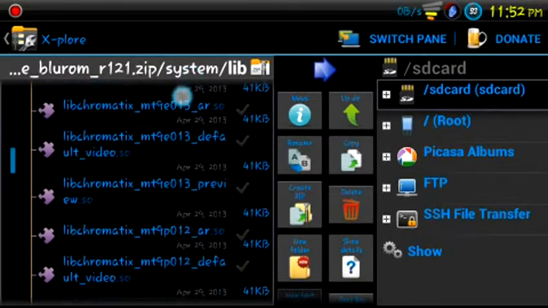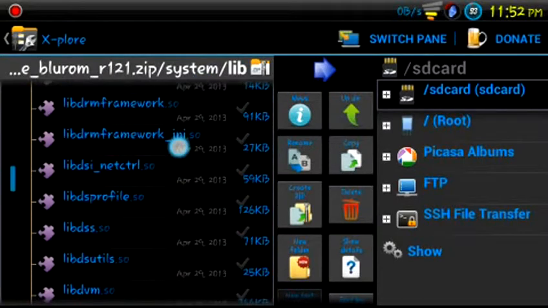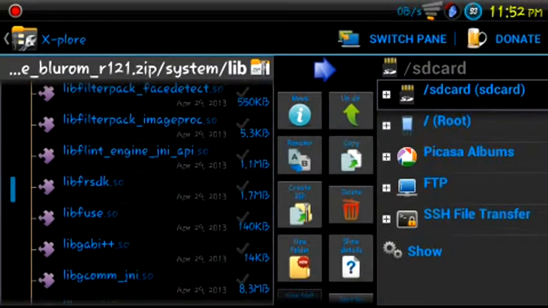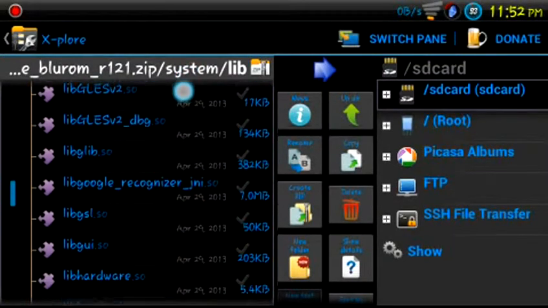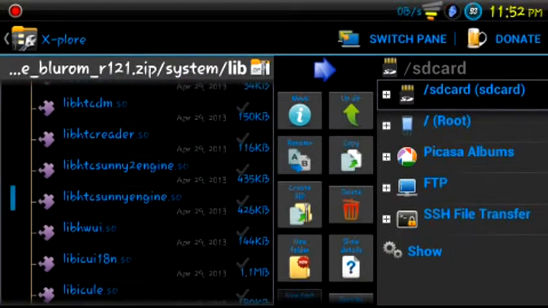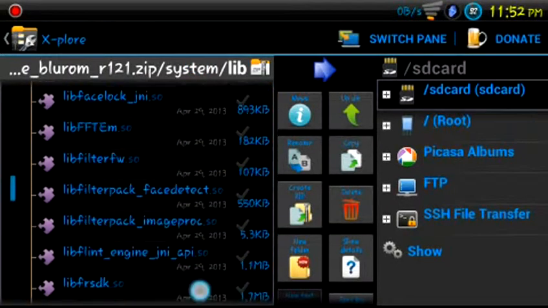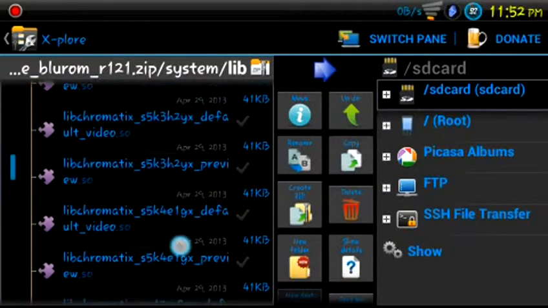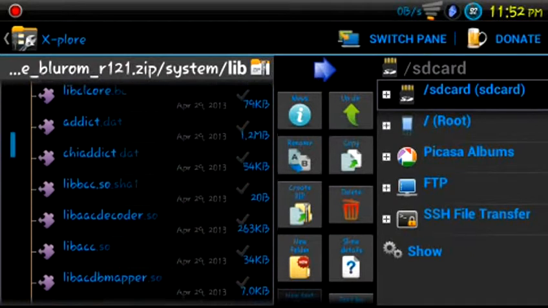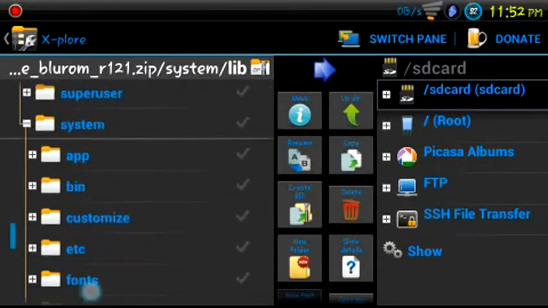And to get that to work, I had to copy over lib. Let's see here. And there's so many. Libfr SDK plus lib HTC reader, and another one I think was lib page curl, and I had to have all those libraries to get the e-reader to work. So if you're going to put something from another ROM in there, make sure you do some research on what it needs to work.